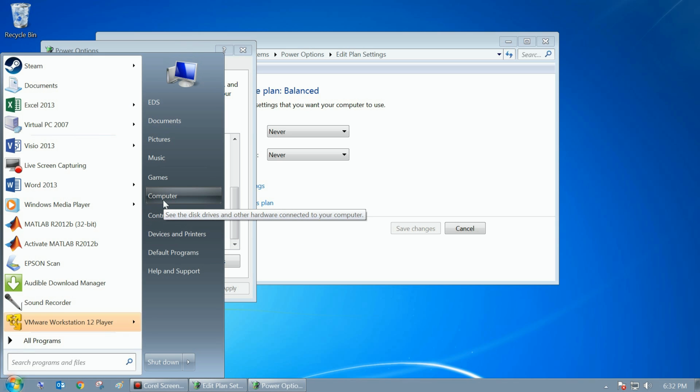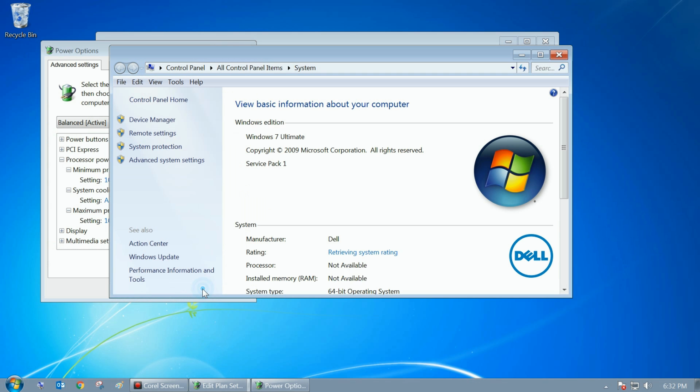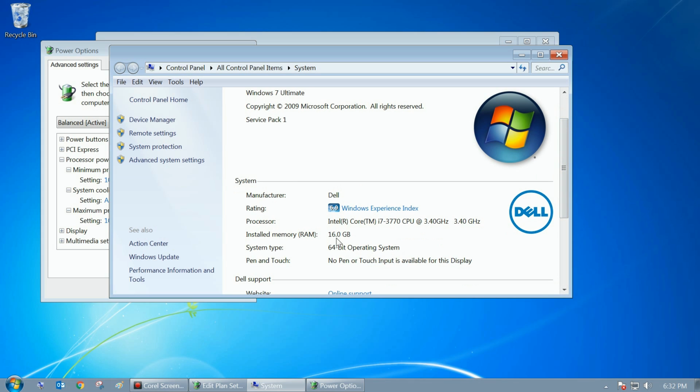to your Start menu and right-click on Computer. And then at the very bottom, left-click on Properties. And you can scroll down until you see your processor. And this processor is operating at 3.4 gigahertz. So when it says 100%, it means it's operating at 3.4 gigahertz. So this is the frequency at which the processor is operating. And to speed it up or slow it down, what we're doing is varying this frequency.